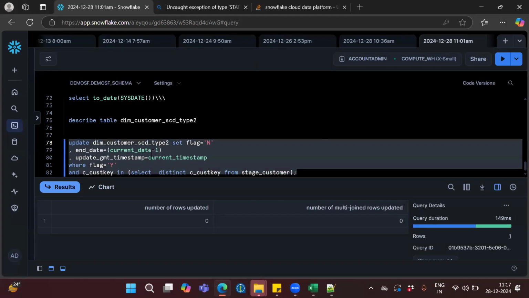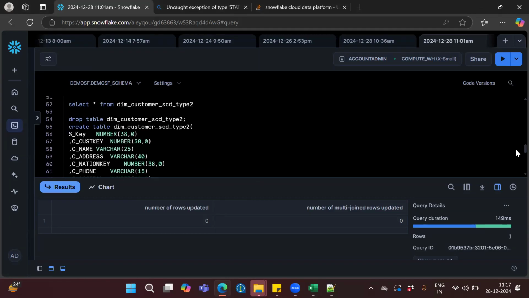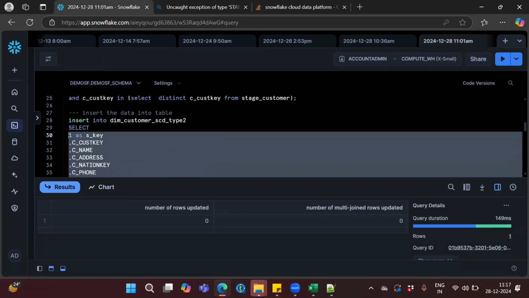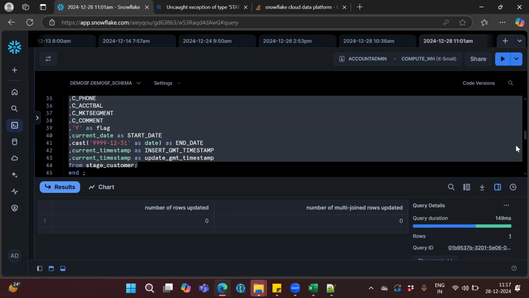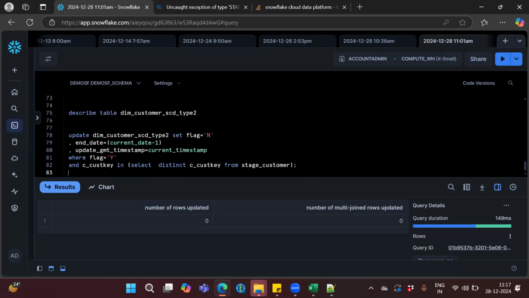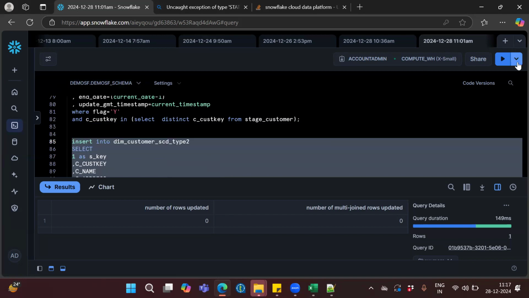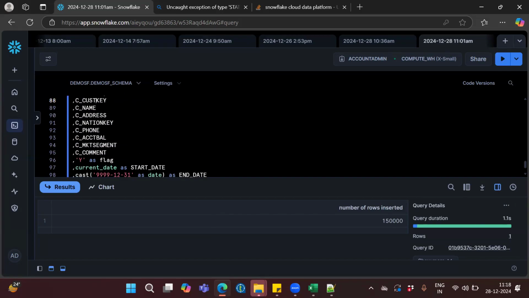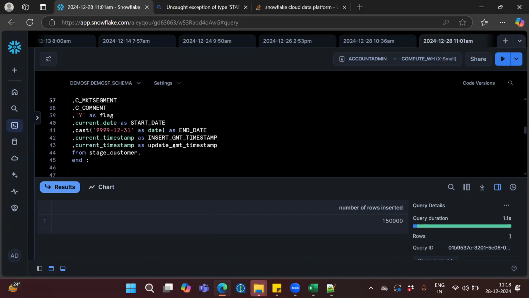Okay, so there is no problem here. Let me run this. Here also I'm not getting any error. Then why am I getting an error right on this?